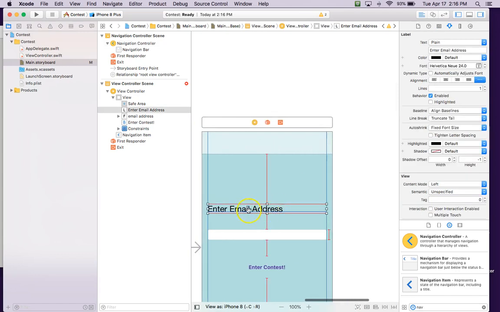Also, instead of just "enter email address," let's say, because why are they entering the email address? We want to give them some more information. Enter your email address to win a free iMac. There.